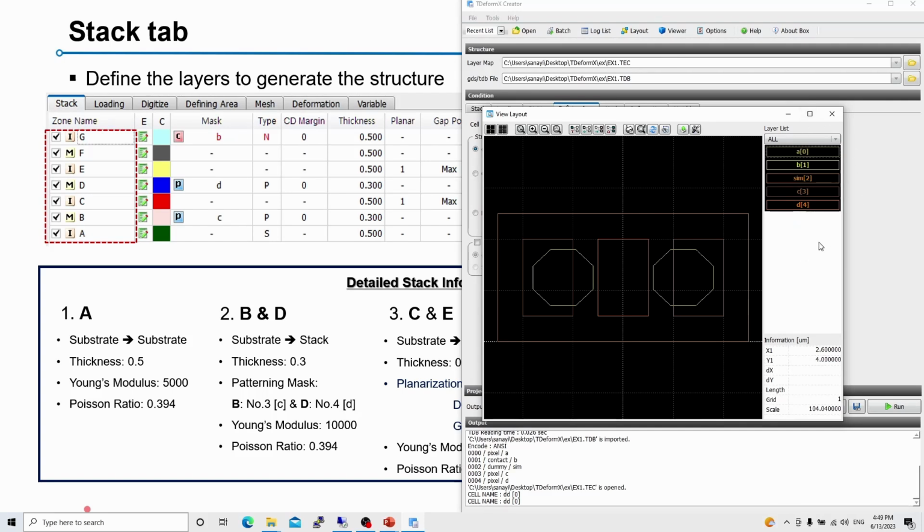In the layer list, you can check the layer name according to the layer number. And if you click the mask C, you can turn on and off the mask C. And click the mask C and make other layers invisible. You can see only mask C.